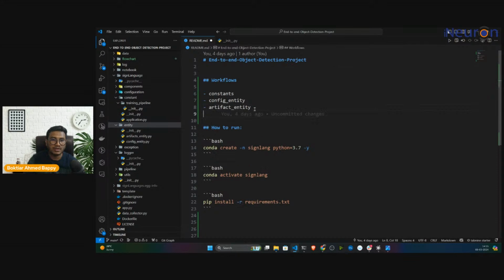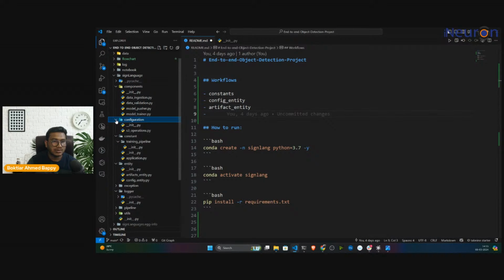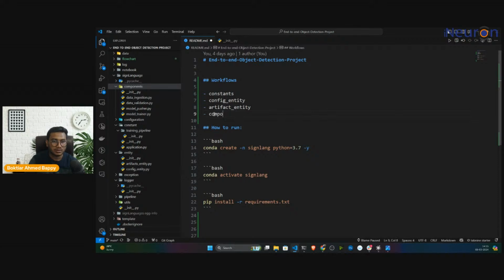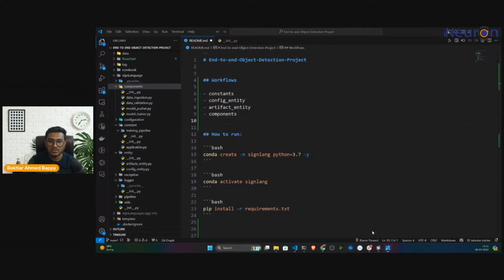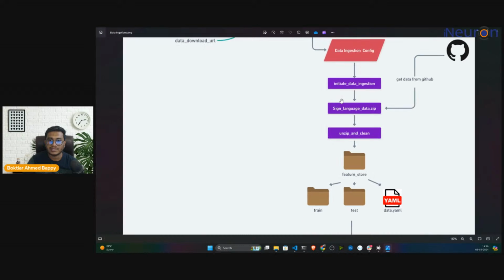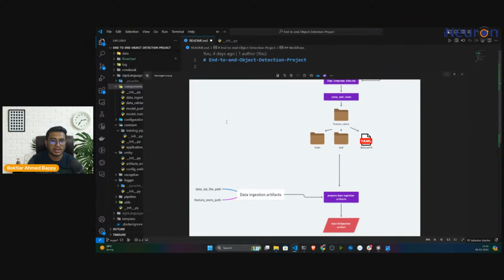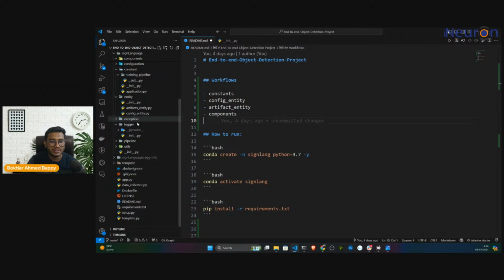Then once you have written the config and artifact entity, you have to write your main component. If I open my component folder, you can see you have different things: data ingestion, data validation, model pusher, and model trainer. First of all we are performing data ingestion, so I'll be updating the components. Once the component is updated, it will ingest the data and unzip the data. Then I need to update the pipeline because the pipeline will trigger everything.